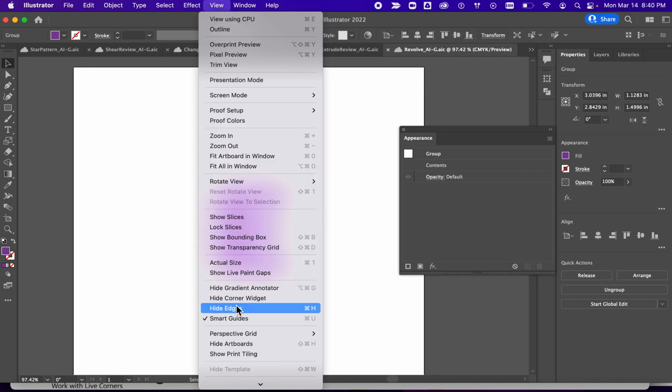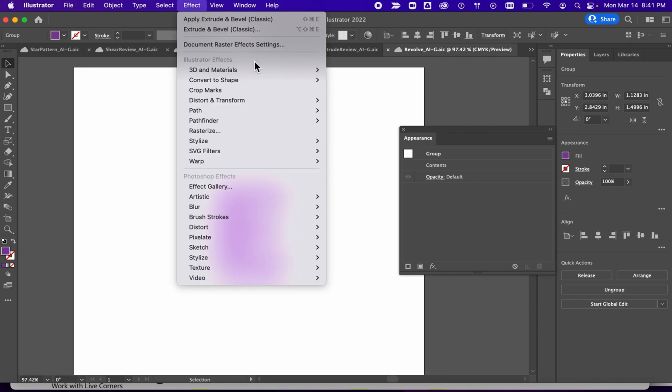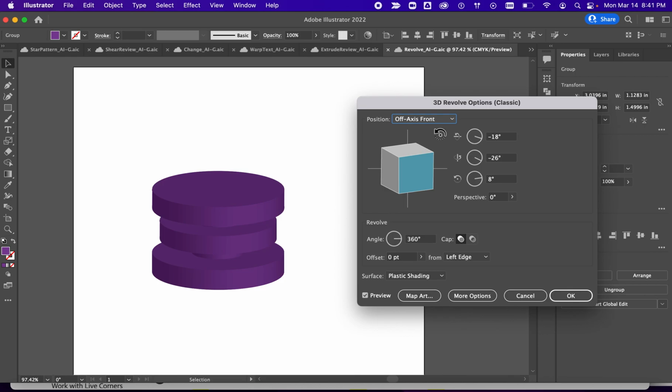So View, Hide Edges, and View, where is our bounding box? Oh, my bounding box is already hidden. So you would want to do a Hide Bounding Box there if yours is still showing. Okay, so now we're going to go to our Effects and we're going to do 3D again. Effects, 3D. Let's go to 3D Classic once again, okay? And this time we're going to choose Revolve Classic. Again, you can play around with our new Revolve. I'm just going to stick to Classic for these purposes, since our book kind of takes us through the older versions.